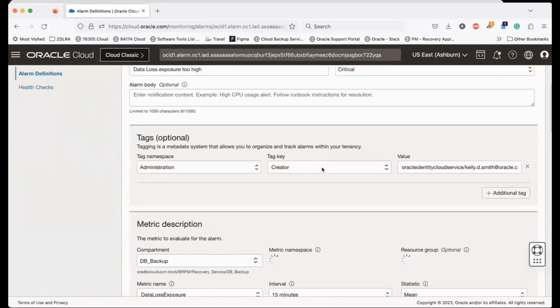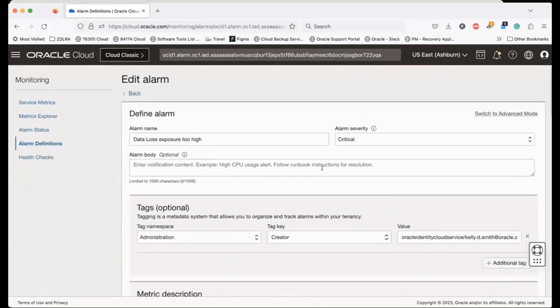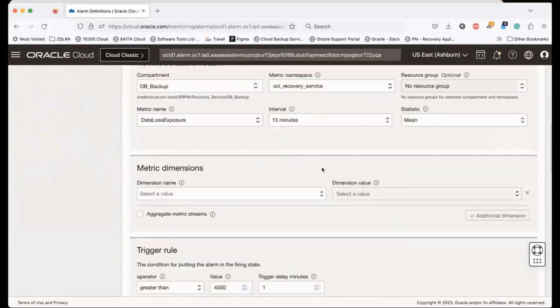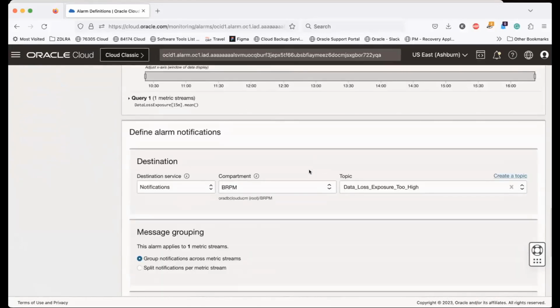Let's wait for it to pick up. So I'm going to show it in this section. Yeah. So the alarm itself is in this compartment, BRPM. That means another thing that I can do, and this happens everywhere in OCI.